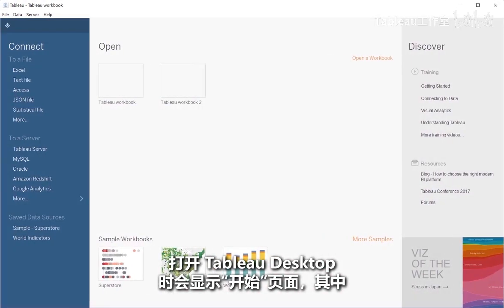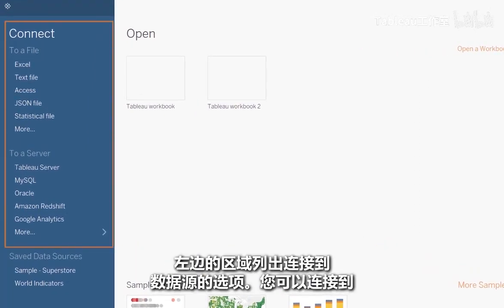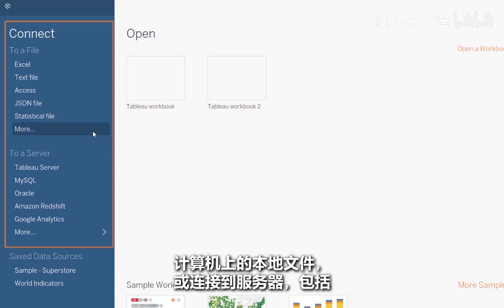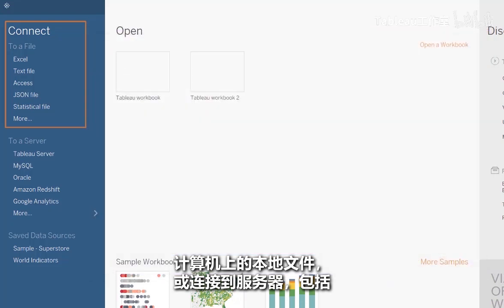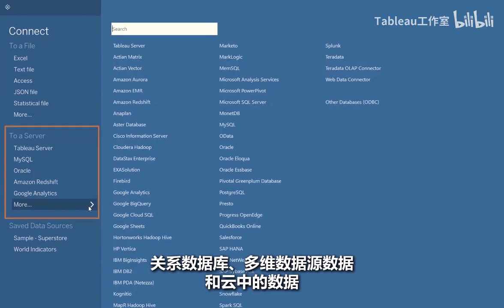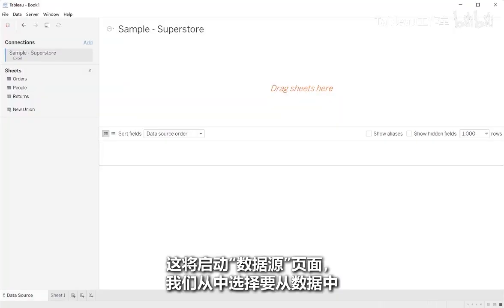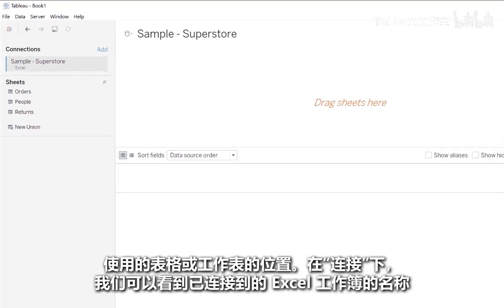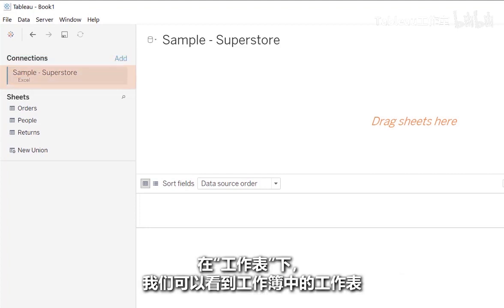Tableau Desktop opens on the Start page, where the area on the left lists options for connecting to a data source. You can connect to local files on your computer or to data on a server, including relational databases. This launches the Data Source page, where we select the tables or sheets that we want to use from our data. Under Connections, we see the name of the Excel workbook we've connected to.